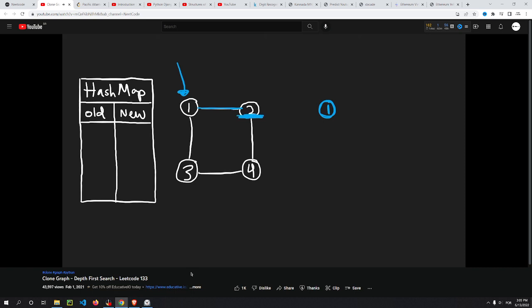So we're at 2, we're going to create a clone of 2. Oh, and by the way, before I forget, before we make a clone of 2, we know we just created a clone for 1. So what are we going to do? We're going to map the original node 1 to its now clone node 1. So we're mapping the old node to the new node. And I'm going to show you why we're doing that in a second.